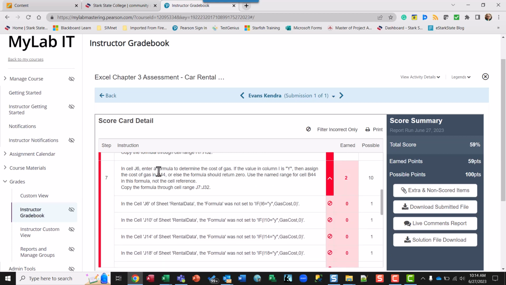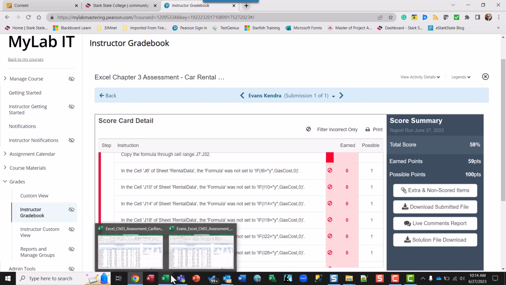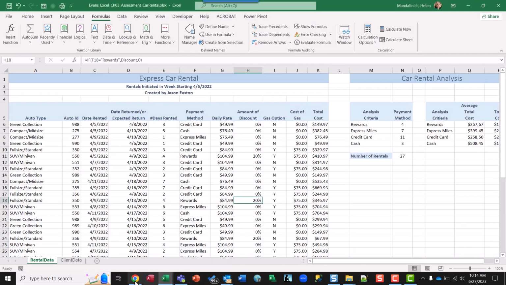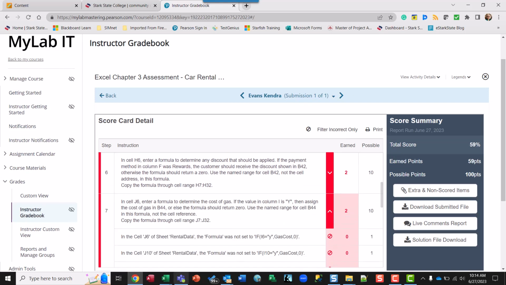In J6, enter a formula to determine the cost of gas. If the value in column I is Y, then assign the cost of gas in B44, otherwise 0. Use the named range. Okay, I suspect this is going to be the same thing. So let's go to your file. Oops, what cell was that? J6.